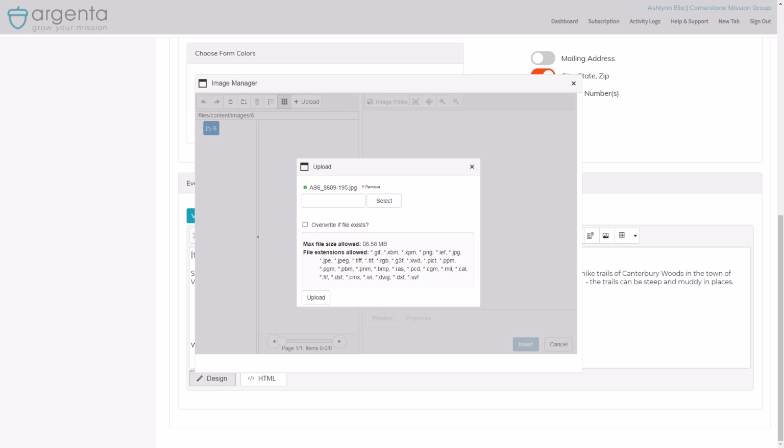We didn't have any files in our content folder yet, but if you did and you knew you were uploading an image you had uploaded before, or even if you're not sure, you can decide to either overwrite the previous file or not using this checkbox here. This part of the window here is helpful because it shows you the max file size you're allowed to upload and what file types are allowed.